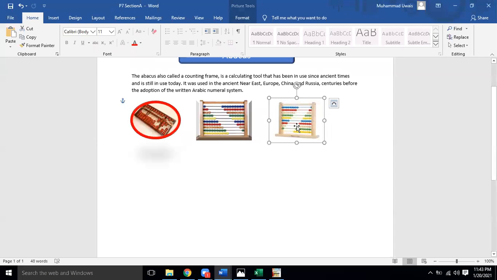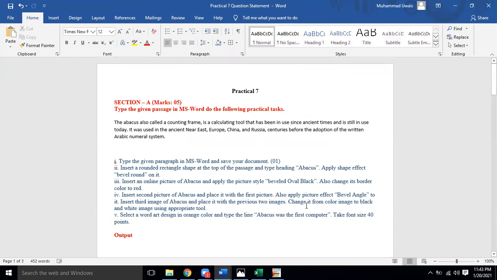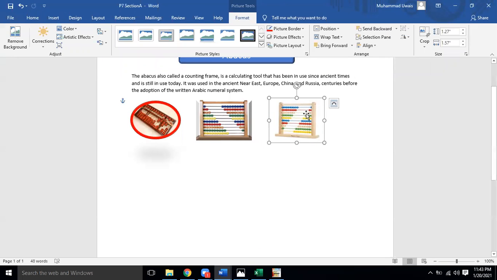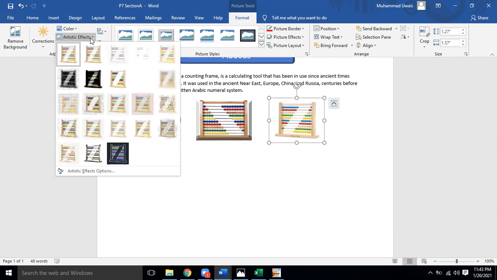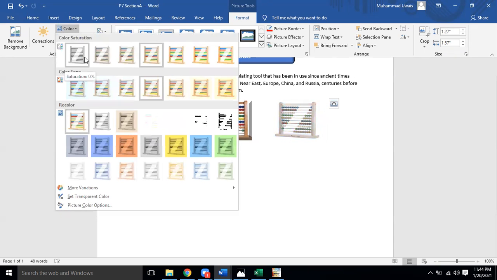So what do we have to apply on it? The point is mentioned over here. Change its color from color to black and white. Double click on it. How can we do this? We can do this from the artistic effects. We can make it black and white. It is mentioned to use the appropriate effect. We can go here and make it black and white.